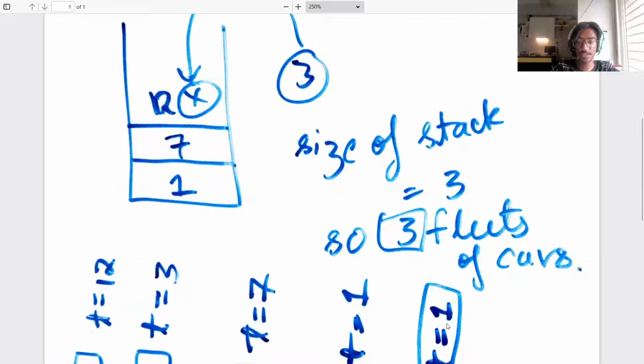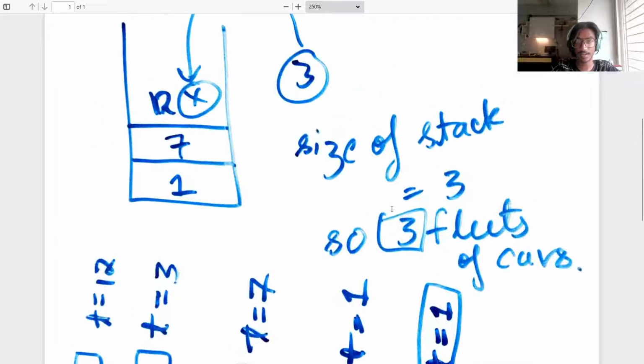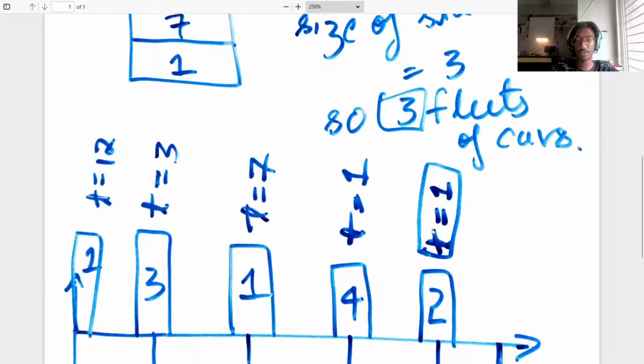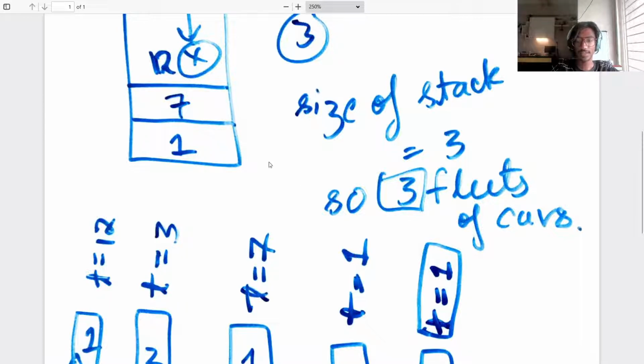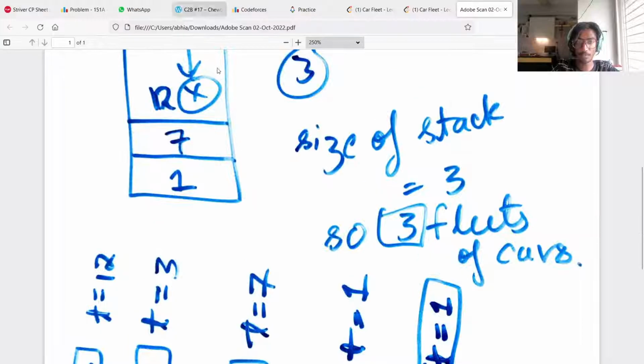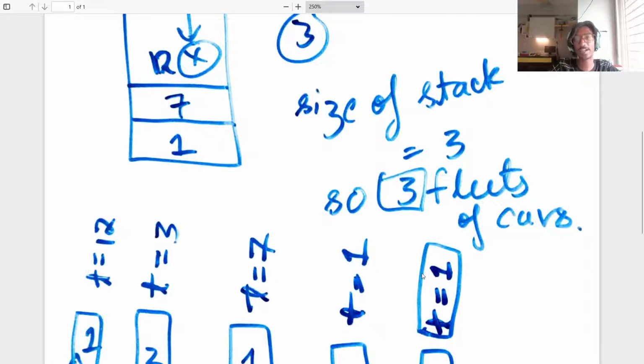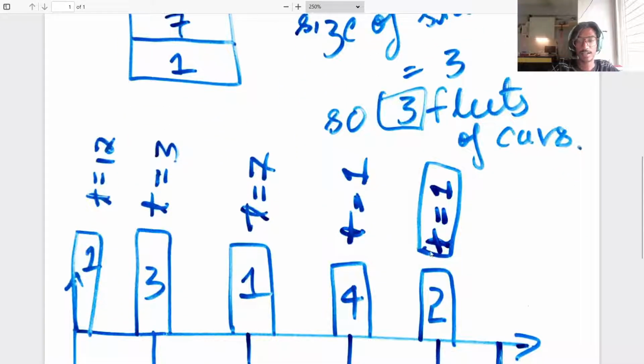So imagine initially we are going to iterate from the right to the left, because this is what is important for us. Initially in the stack, time 1 is present here. There's one car here already, and then the next car is going to come with time 1. There's no point of keeping 1 here, because these both have already created a fleet. They are equal.